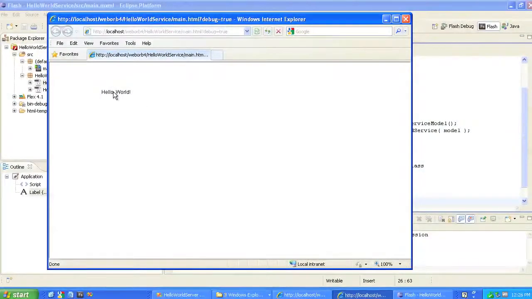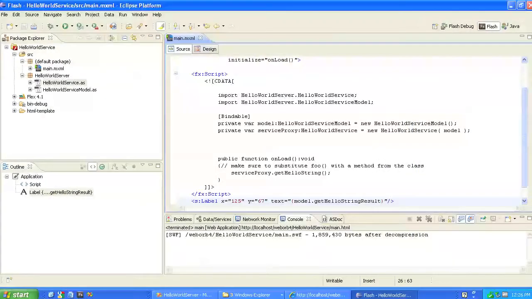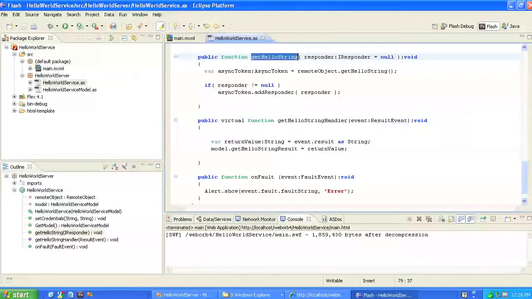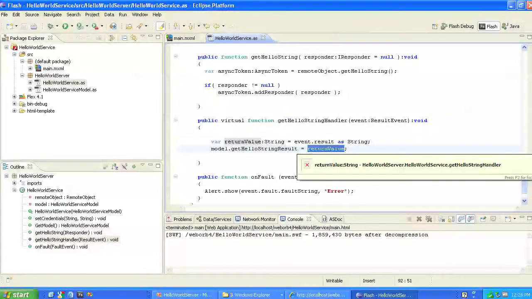And voila, we see hello world. So when the application launches, it calls the service proxy. Let's go ahead and look up that code. Calls get hello string. Hello string invokes the same function on the remote object. That's an asynchronous call. When the result is successful, it sets model get hello string result to the value returned by the asynchronous call.